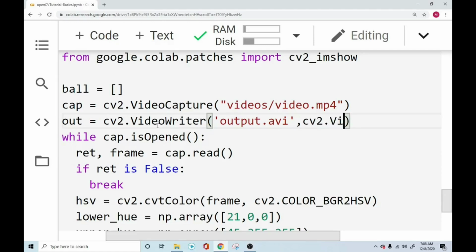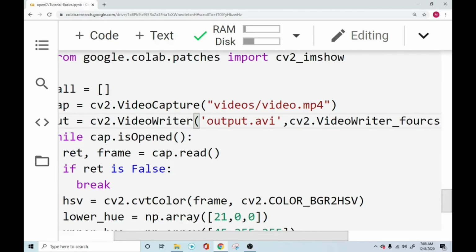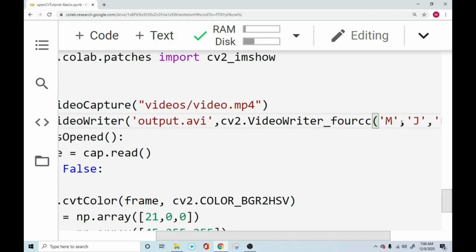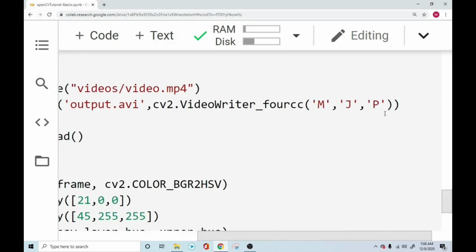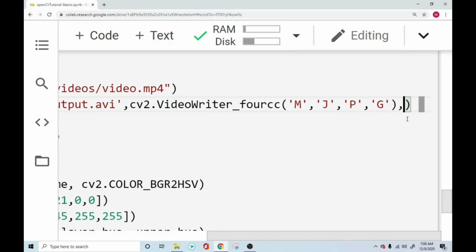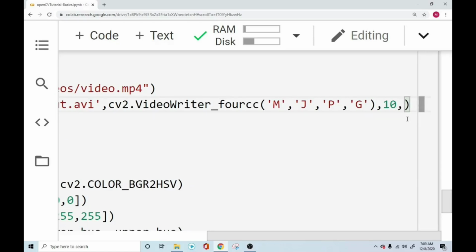We'll say cv2.VideoWriter, and this fourcc. And this fourcc is nothing but the video codec that we are interested in. And in our case, we'll say MJPG, with a capital G. So we have MJPG, which is the type of video codec that we are interested in. We are also going to specify the number of frames per second. In our case, it will be 10.